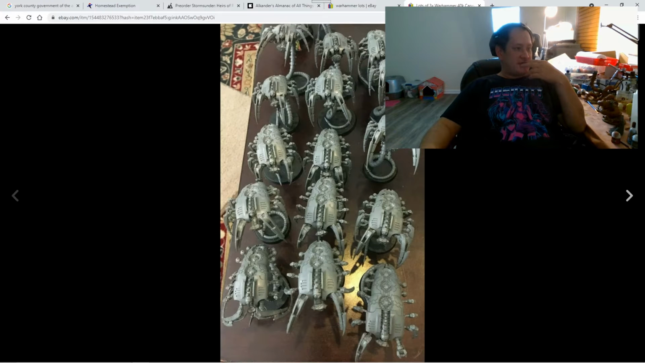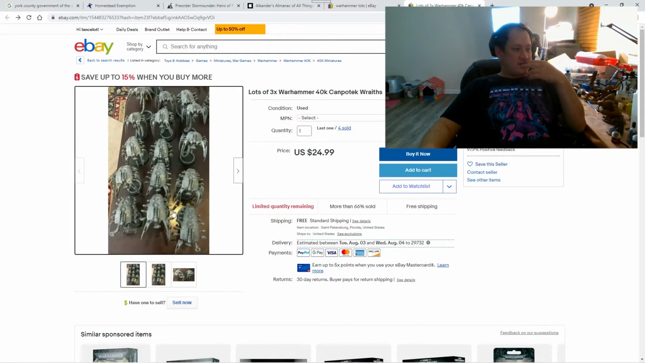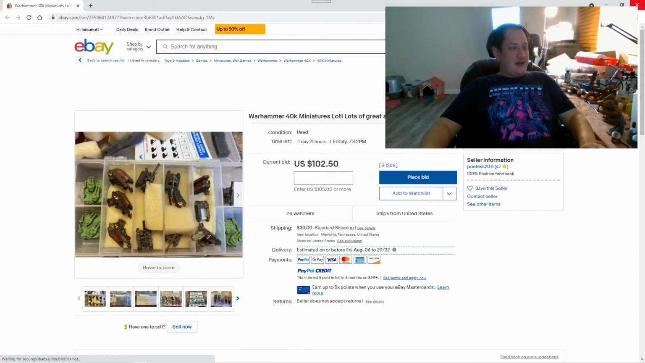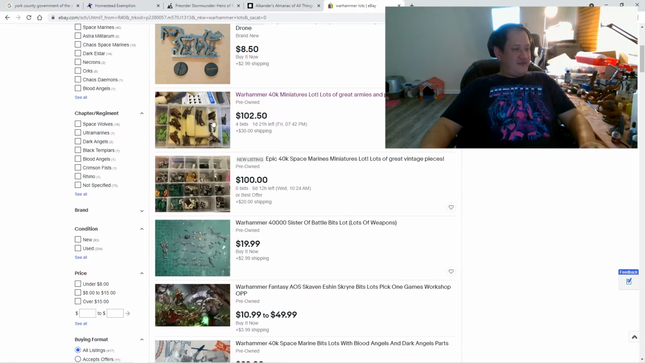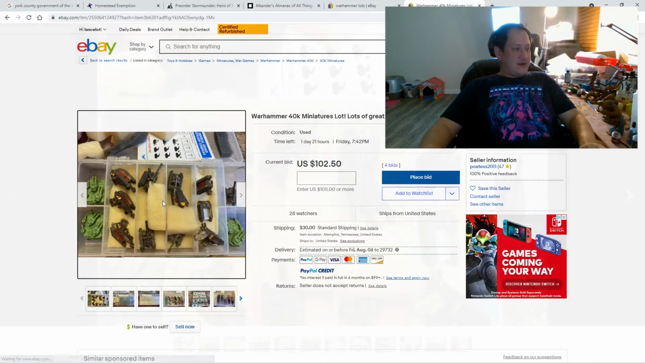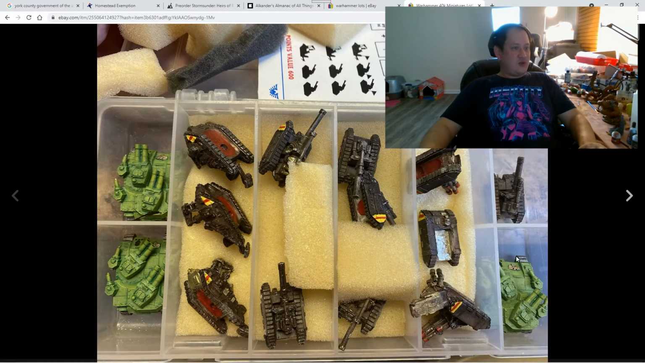These are from the Necrons. Cool, so 15 of them for how much? Oh, 3 for 25 for the Canoptek Wraith. I'm okay. I'm not really fond of the Necrons. I think they look cool, but not too fun.